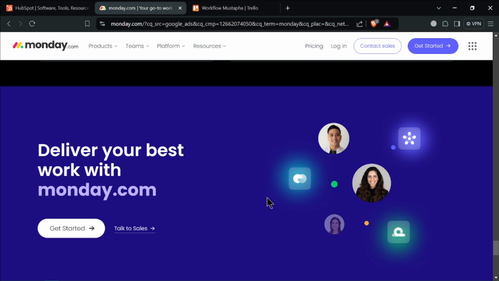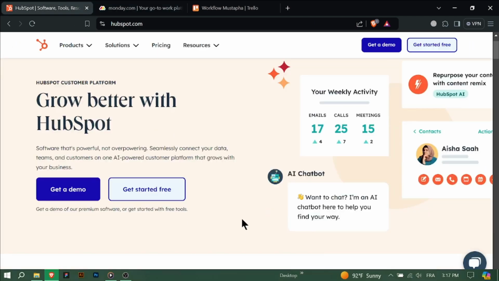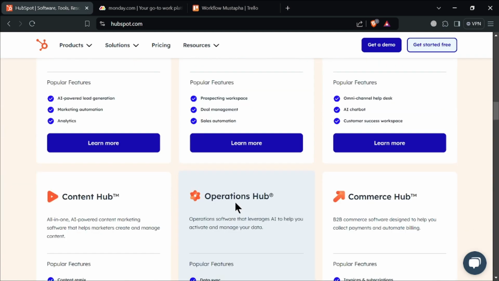Now, for the pricing, HubSpot offers a free tier with basic CRM features, with paid plans for advanced features starting at $50 per month. Pricing for Monday.com starts at $8 per user per month, with costs increasing based on the features and user limits. In summary, HubSpot and Monday.com cater to different business needs.